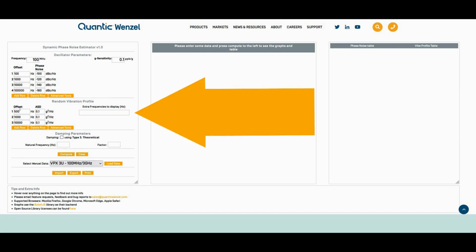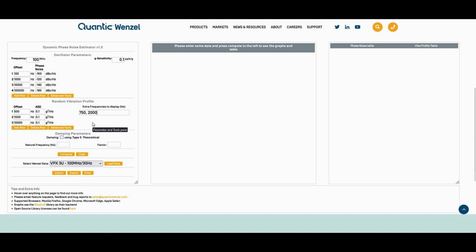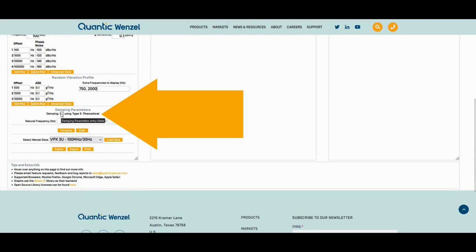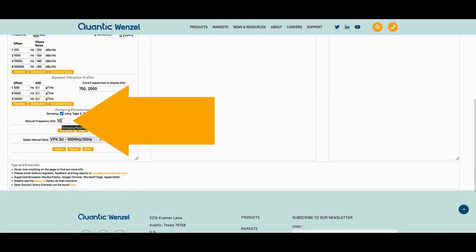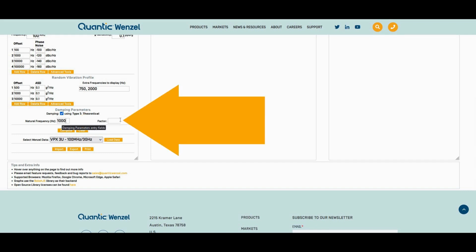By default, the calculator will show tabled results for all offset frequencies in the static phase noise and random vibration profile. To display other offset frequencies in the results, enter them here as comma-separated values. If you would like to include vibration dampening, tick the dampening checkbox, and enter your natural frequency and dampening factor values.